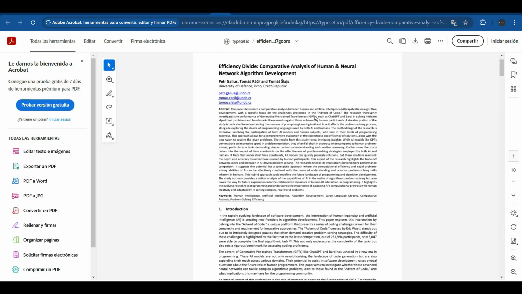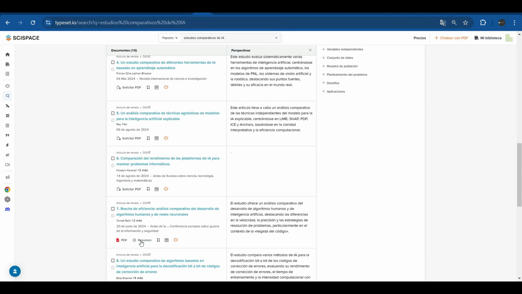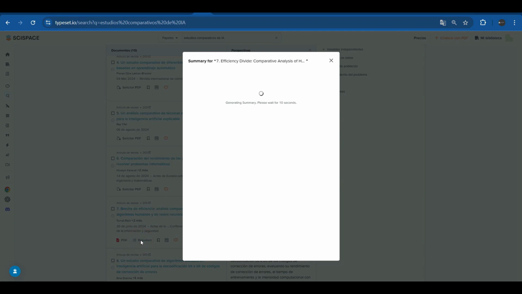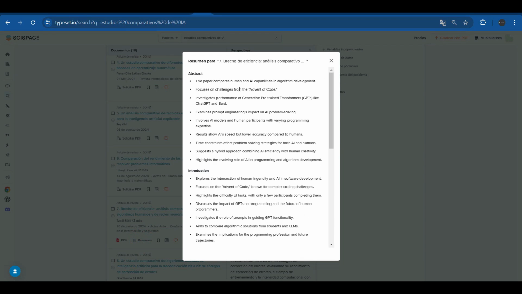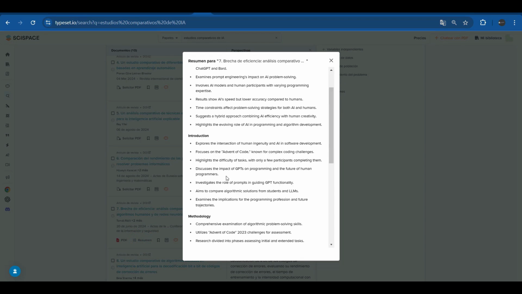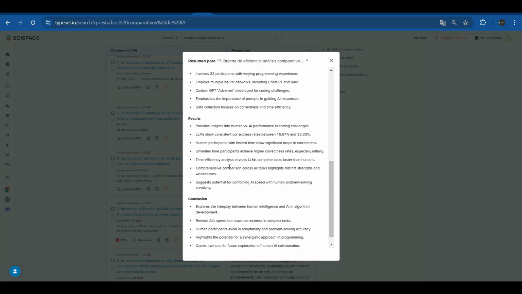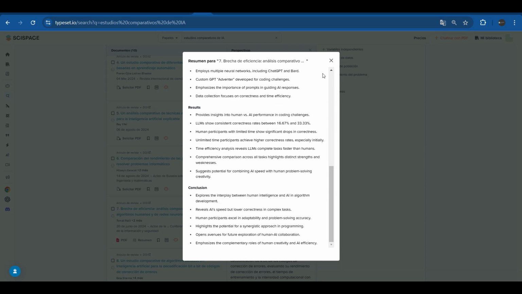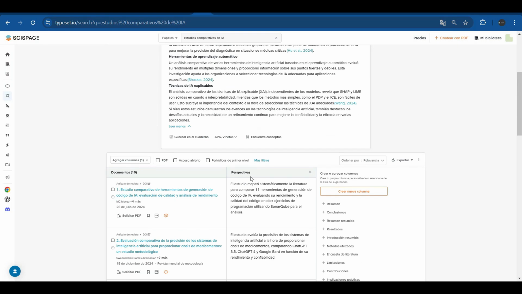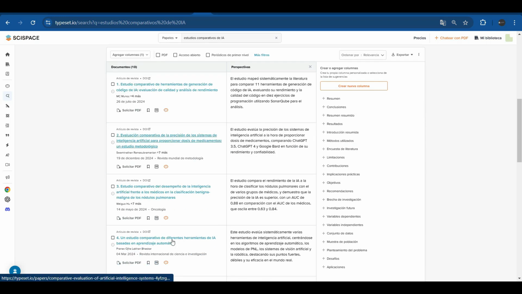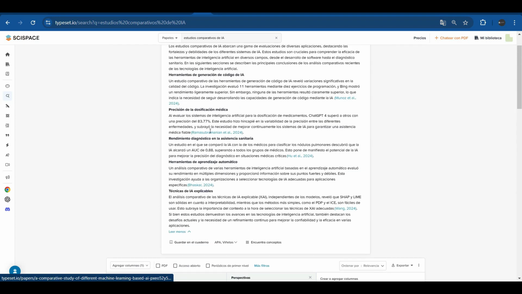We can also see the summary and the tool is generating it. It returns to us the fundamental points of the introduction, methodology, results, and conclusions. Here it returns to us the fundamental perspectives of each one of these articles that it used to give us this initial response summarized above.